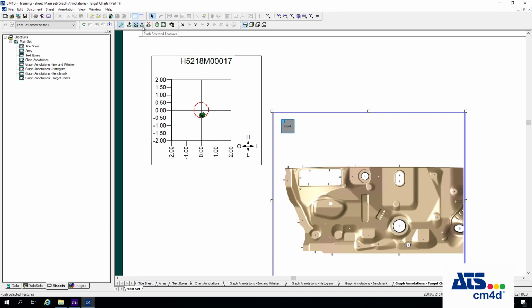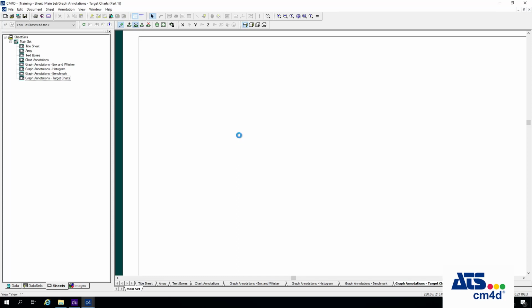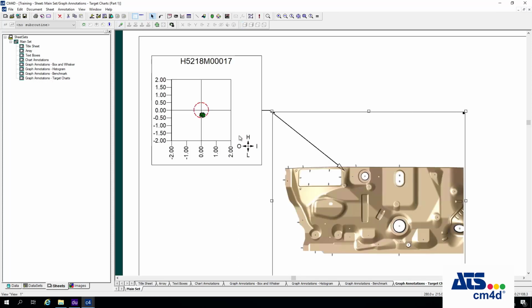And then I'm going to say push selected features. So this says to data source, to reference, to subroutine, or new subroutine. I'm going to say reference, but in order to do that, I need an actual new feature that's going to be the basis for these 4 reference features. So to do that, what we can do is use what's known as the feature editor. So I'm going to click here, this feature editor.